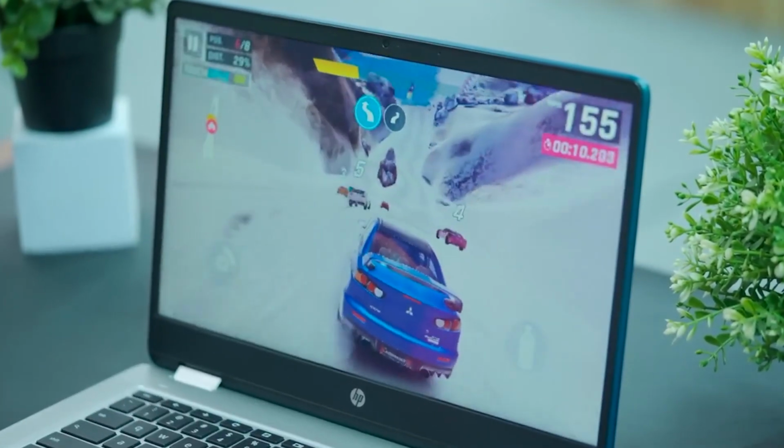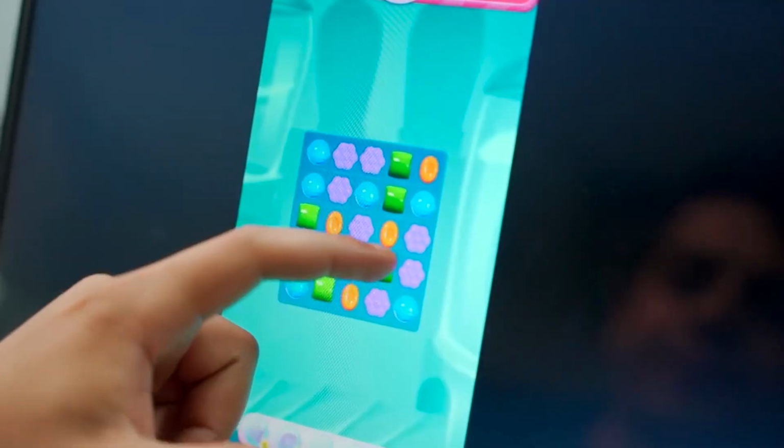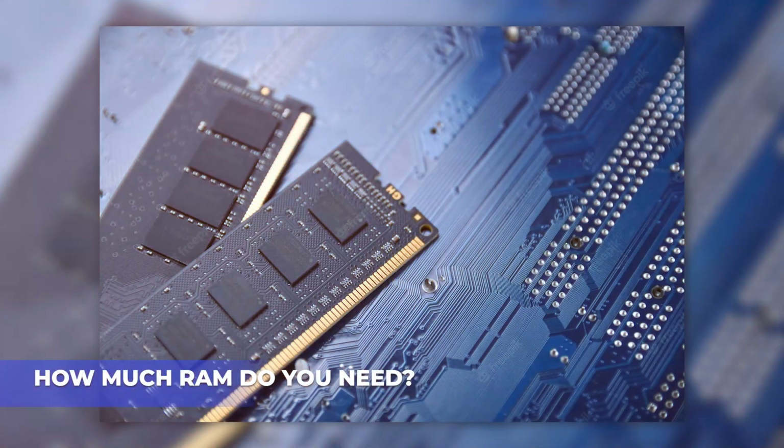A growing number of Chromebooks are also equipped with Qualcomm's Snapdragon series CPUs, which provide a decent balance between power and cost. How much RAM do you need?